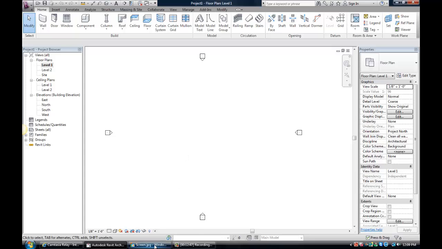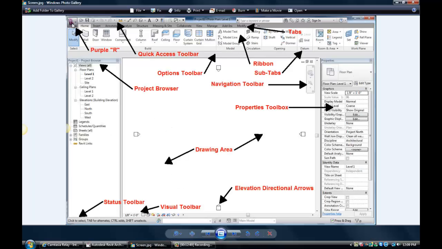Okay, in quick review, we have the purple R, the quick access toolbar, the tabs, the ribbon, the sub-tabs, the Options toolbar, the project browser, the Properties toolbox, the navigation toolbar, the elevation directional arrows, the status toolbar, and the visual toolbar.